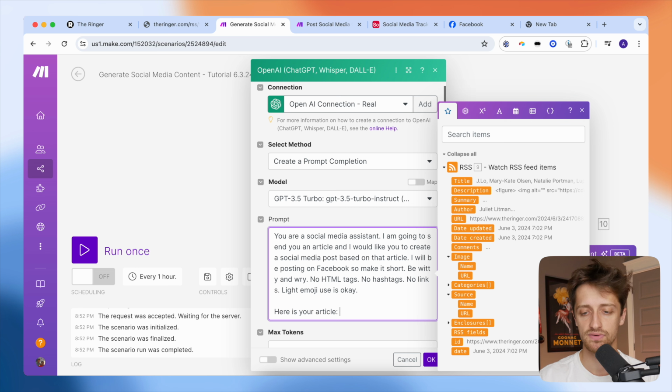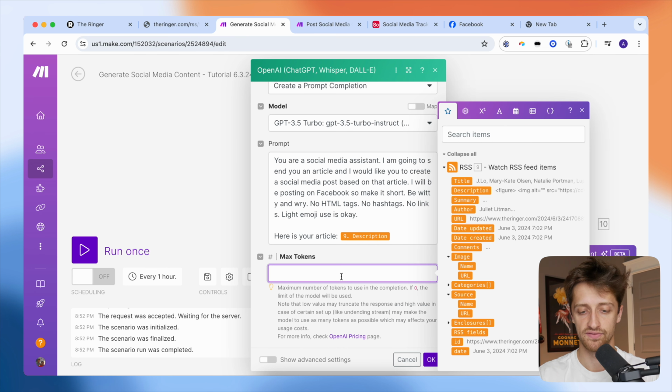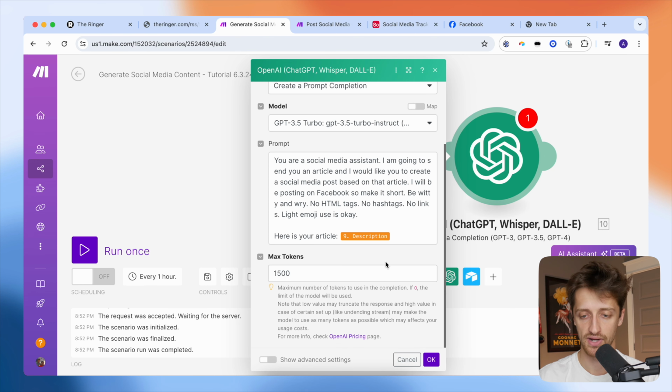And then what we want to do is pull in the article from the RSS feed, from the Ringer. So we're just going to click here, this description field, which is where the actual article inside of the Ringer is coming from. And we're going to give this max tokens of, I don't know, 1,500. And then we're going to hit OK.